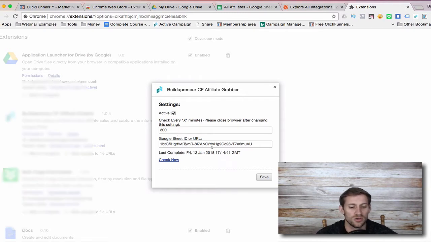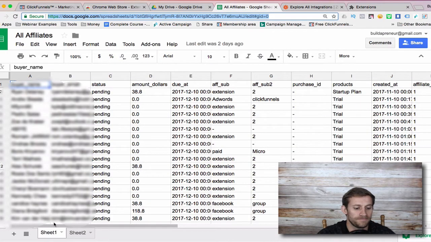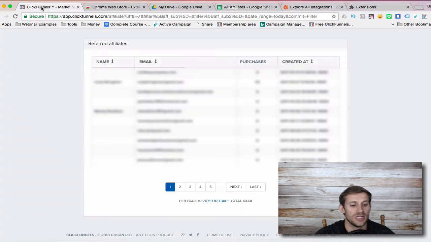The next thing it wants is a Google Sheet ID or URL. So you're going to go create a new Google Sheet. And you're going to need to put 2 sheets on there, okay? So I'll show you mine here. Sheet 1 and Sheet 2, just leave them the way they are. Sheet 1 is where ClickFunnels is going to put everything that it downloads when it downloads a commission report. Sheet 2, if you're familiar with the ClickFunnels backend, is where it's going to put these referred affiliates, okay?